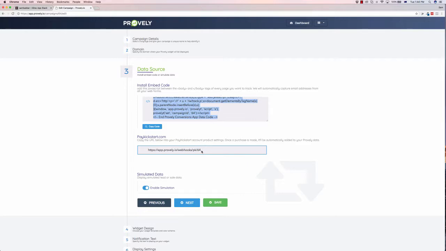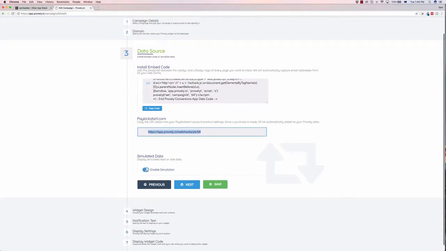Now, if you have a PayKickstart account, if you are selling things online, you can use this. You put this into the product settings, and it'll have a hook. So whenever a sale is made, say for example on a sales page, it'll notify people that are on that page that it's happening as well. And you can also simulate data to give the impression things are happening as well.